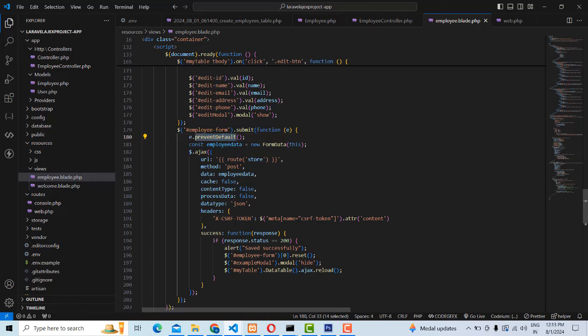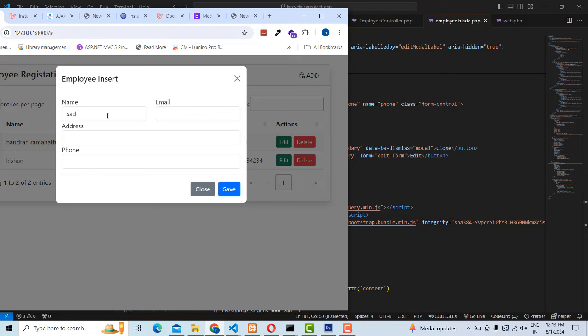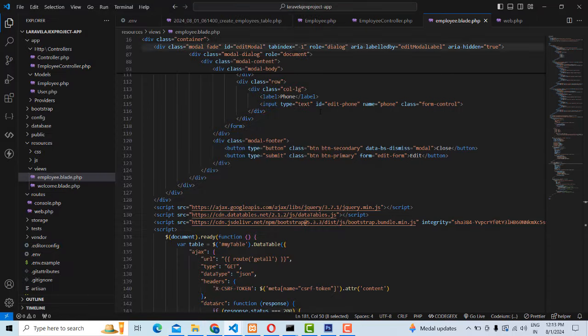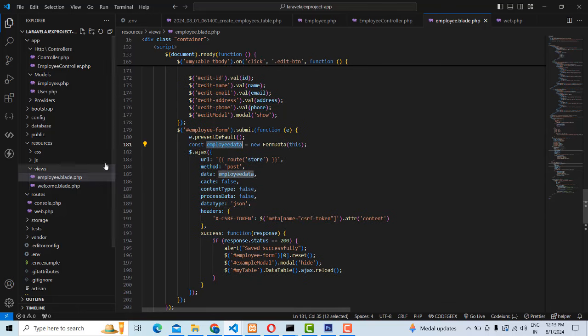There is a jQuery method called preventDefault. Without reload is nothing but without reloading the page. After that, you have to get all the employee field data. New FormData will get all the form data. Once you type all the form data, it will create the object and you're passing it over here as the employee data. After that, it goes to the AJAX request. You write it here.